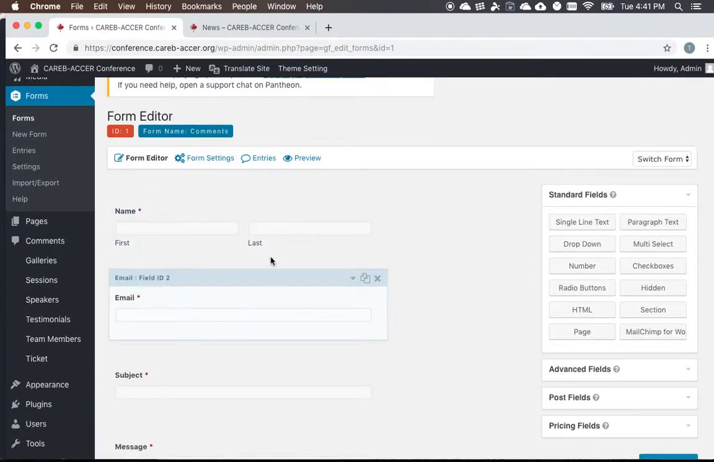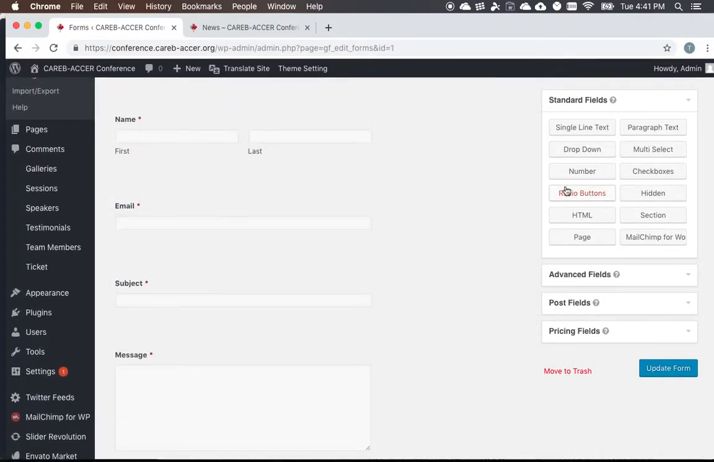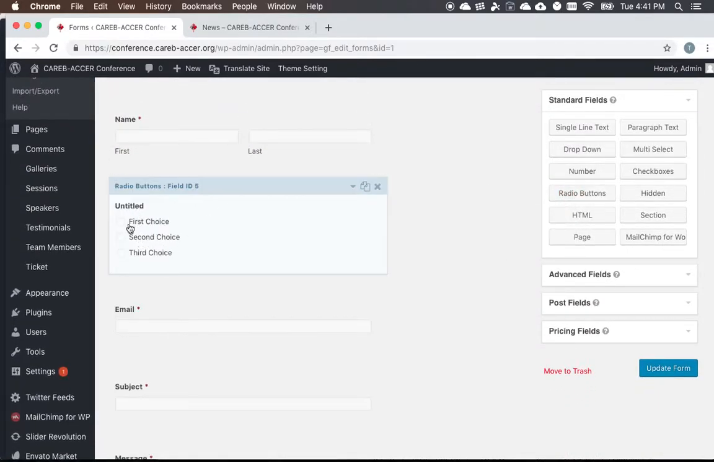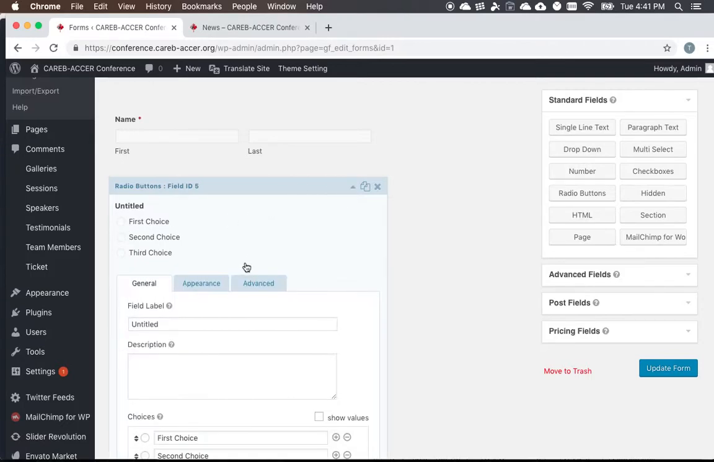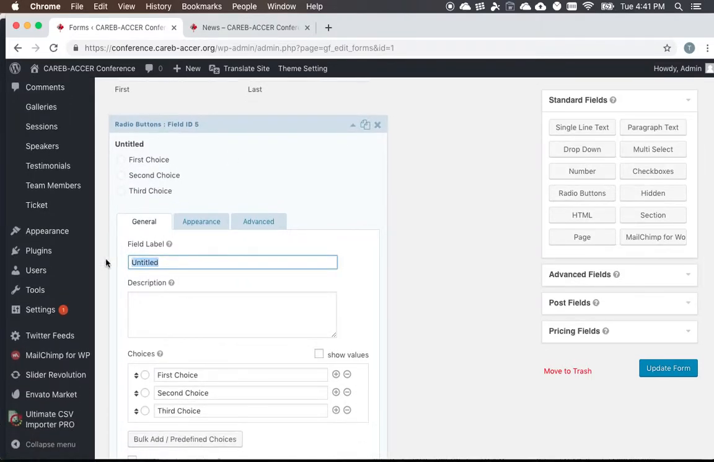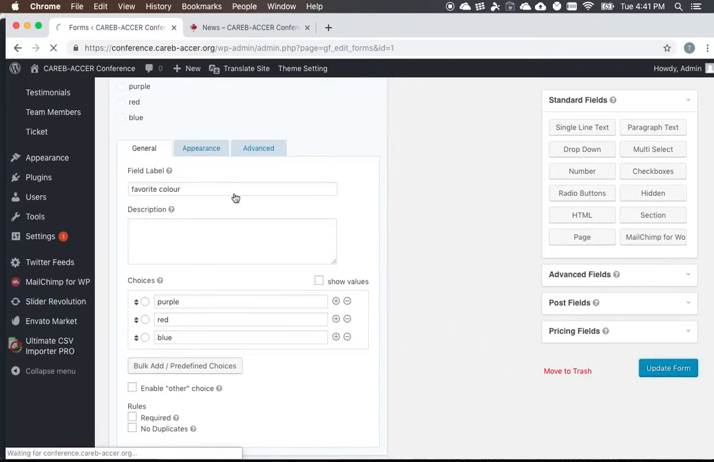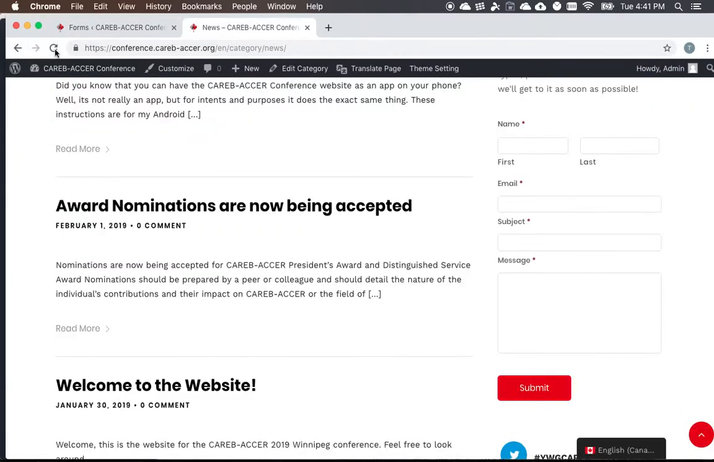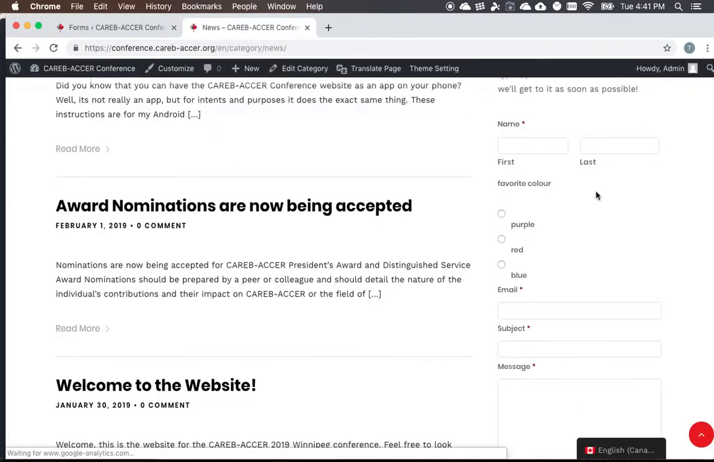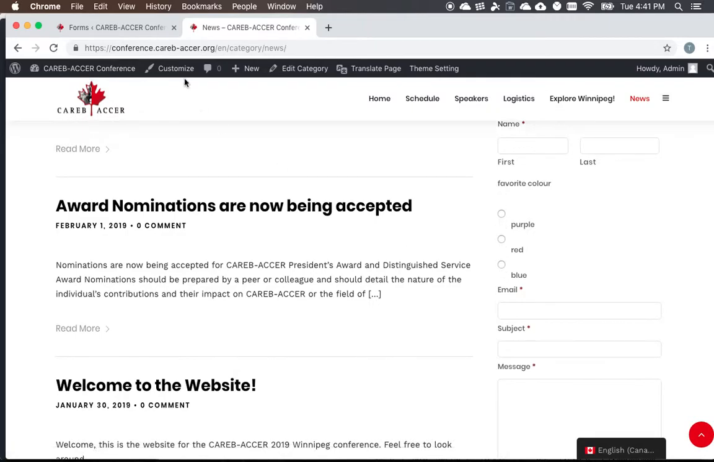So to go inside, you can change this to however you want. You can add some buttons, change your choices, right? Change it to favorite color, and then change your colors to purple, red, blue. I'm going to update that form. And now you can see on our contact form, now we have a choice of your favorite color.